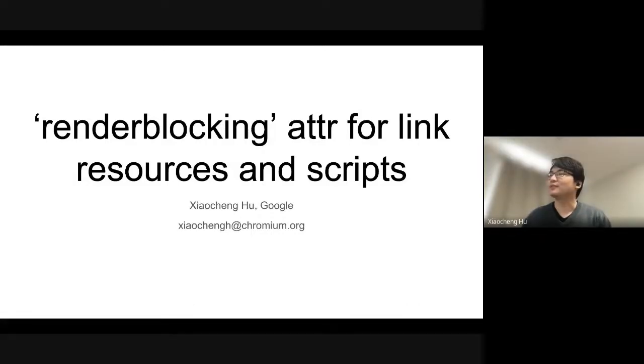So today I'm presenting a proposal of the render blocking attribute for link resources and scripts.